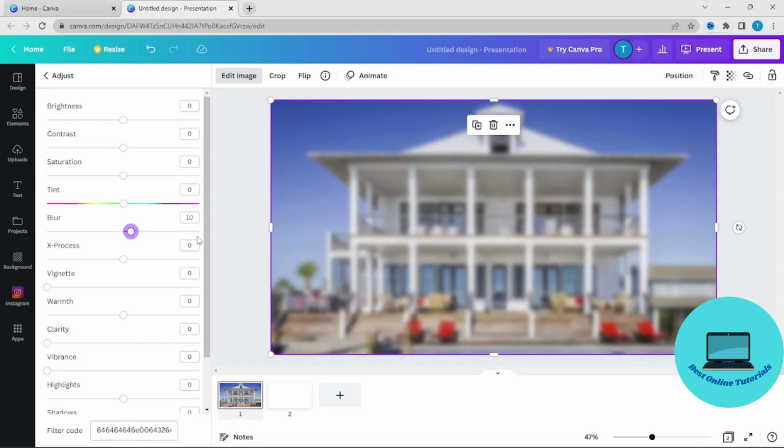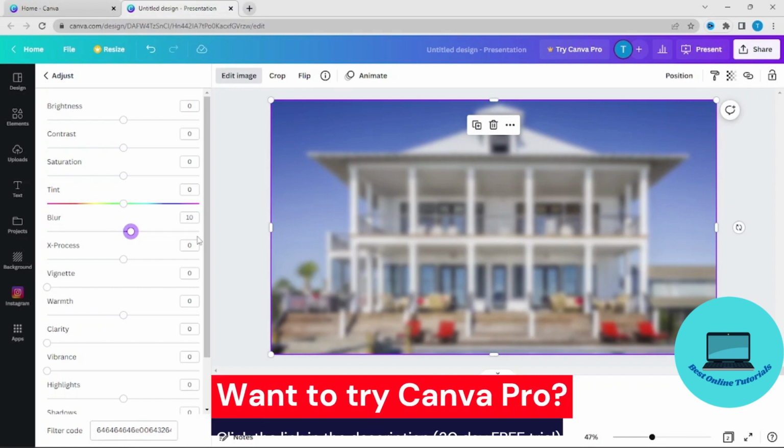If you only want to blur the background or certain parts of the image, I also have videos on that. I will leave a link in the description for those tutorials.